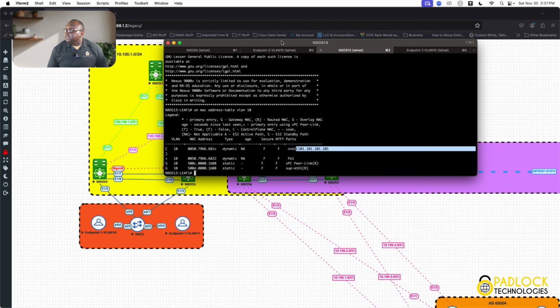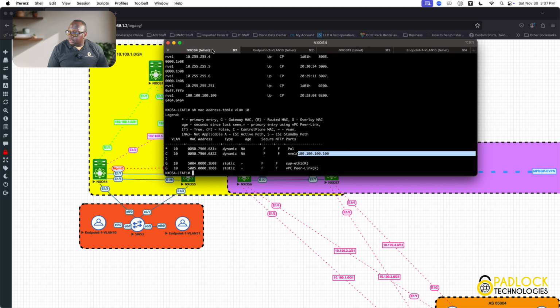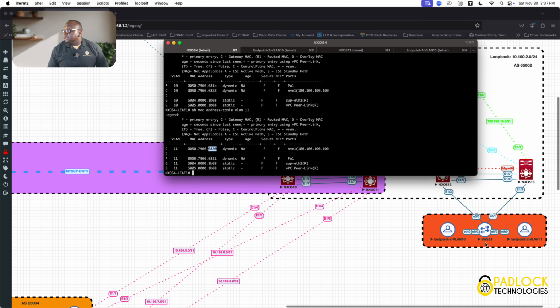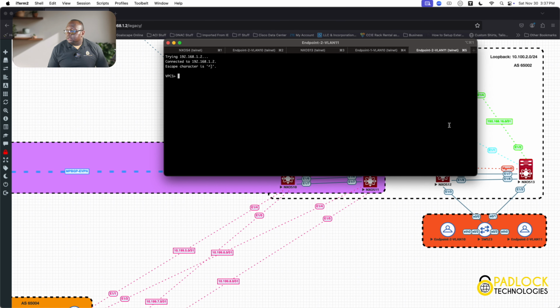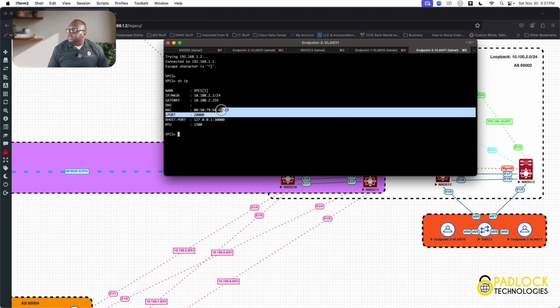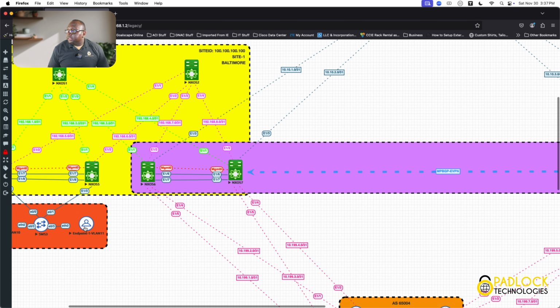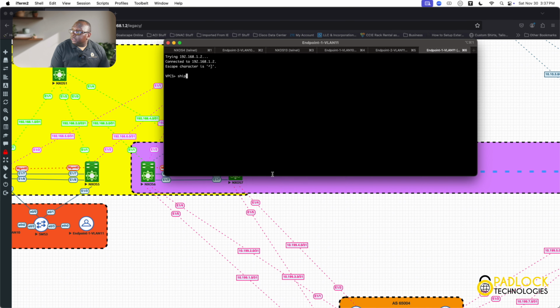And same thing with 11. So if I wanted to do, let's say on 4, if I just show the MAC address of VLAN 11, same thing. That's the other MAC address, 6820, on the other side. So if I went to 11, show IP, and there you go, 6820. And then if I go on this side, I do show IP.